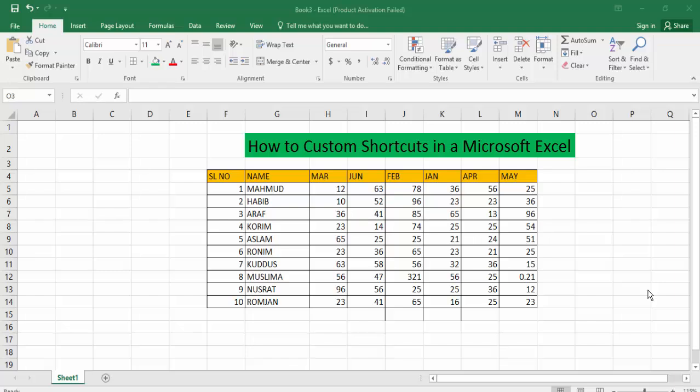Today's video: how to custom sort in Microsoft Excel. So let's start. At first, open your Excel document. Firstly, you can see the names of the months, January to February, monthly, is the custom sort.